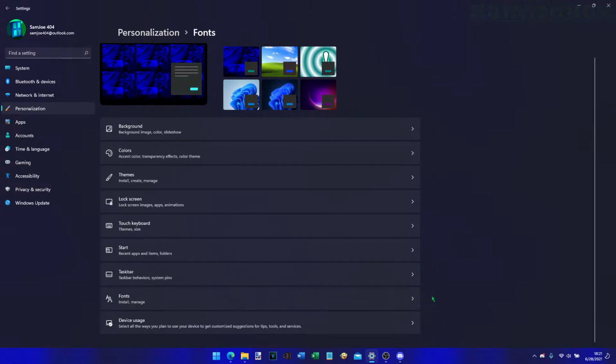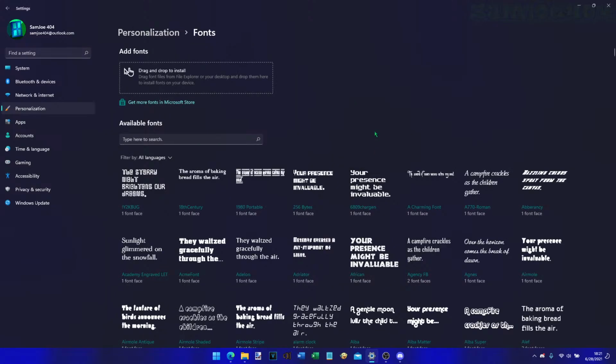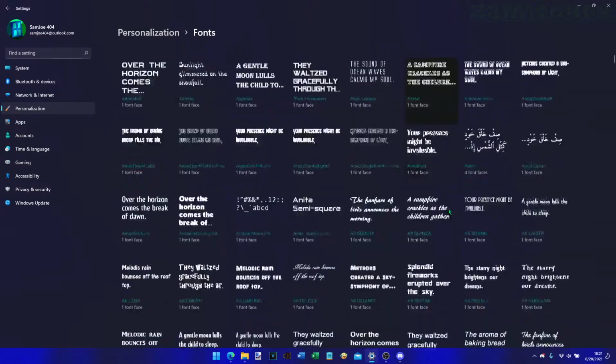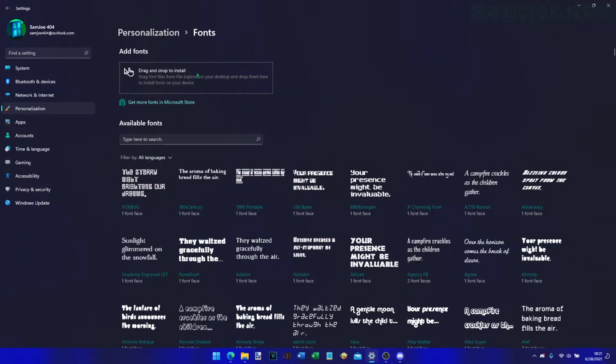Now we got fonts, which I expect will be the same. Yep, this is the exact same as in Windows 10. You can drag and drop to install, so that's pretty cool.